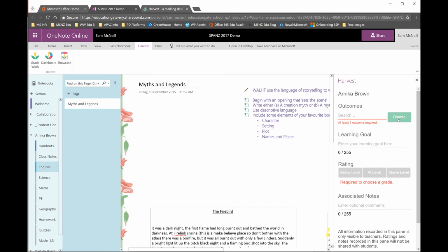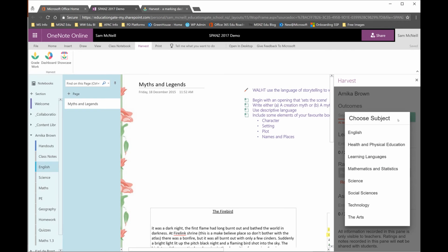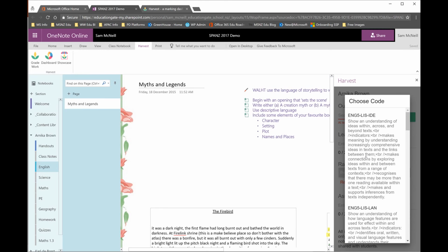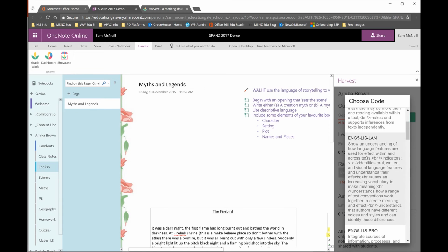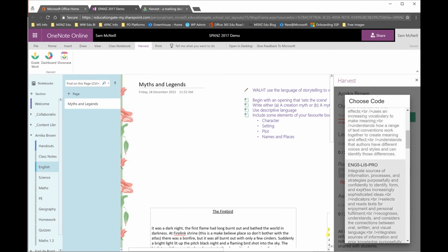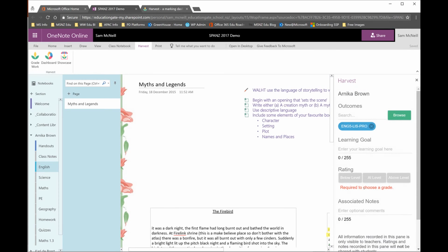I don't want to do that now, so I'm going to say browse, and it shows you the New Zealand ones because that's what I've got loaded on my profile. I can say English, and let's just imagine that I'm working with a student at year 9. I can say level 5, and it will actually show me all of the different strands that I have here, and I'm going to say that's the one I'm working with there, integrate sources of information, processes and strategies purposefully, and then I can say is it at, above or below the level. So I'm just going to say that's at the level.